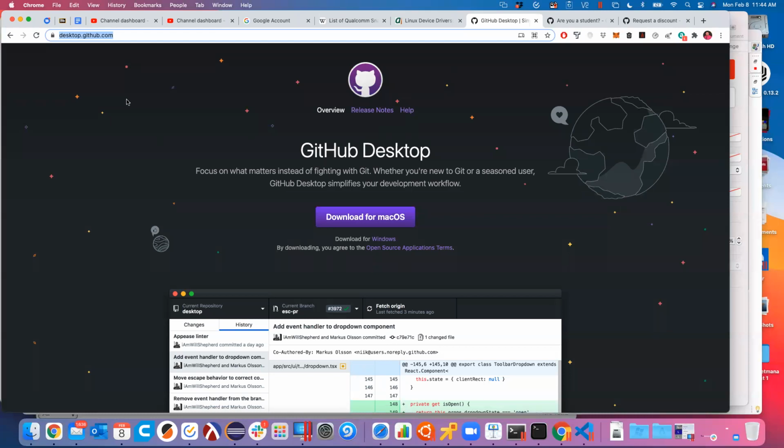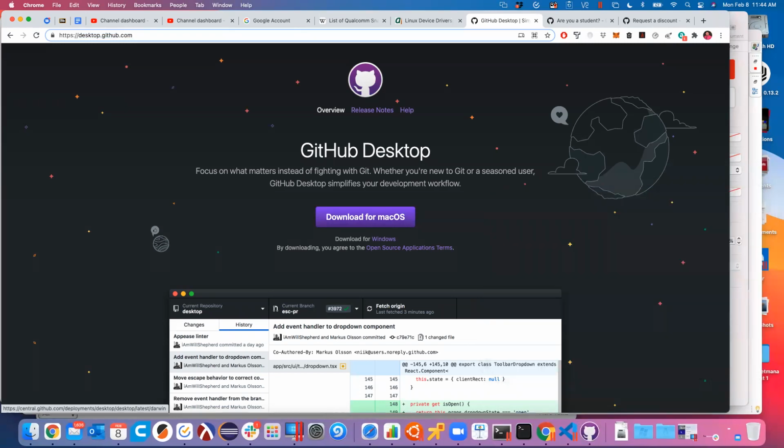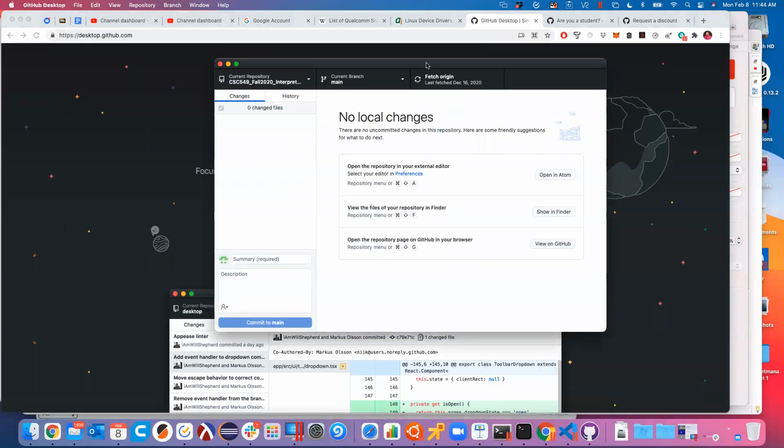Now, to make life easier for all of you, and this is the example I'm going to go through today, you want to go to desktop.github.com and download GitHub Desktop and get that installed on your computer. It's a small little application. Once you've installed it, it's going to open up and look something like this. So we're going to use this as our starting point whenever we create a project.